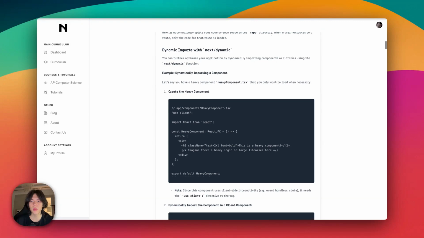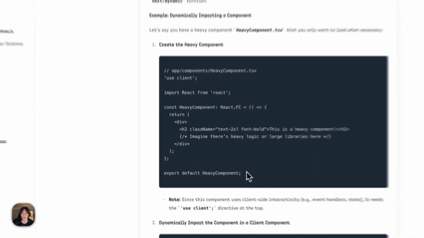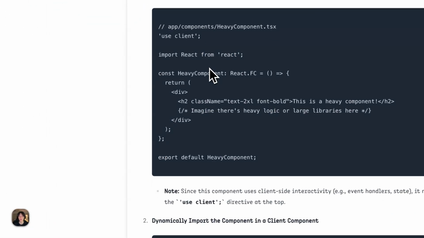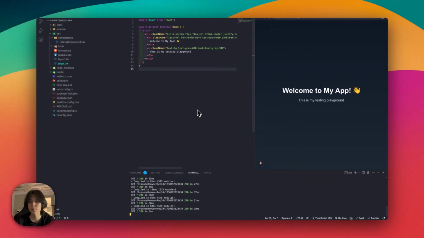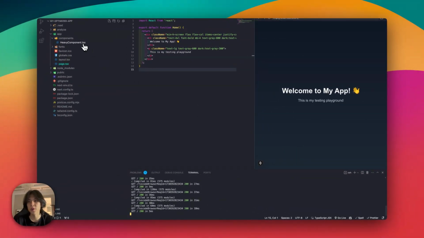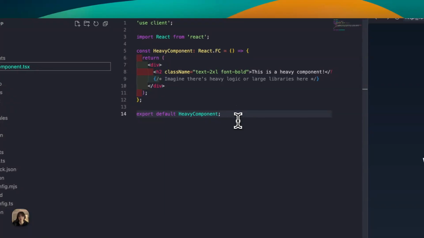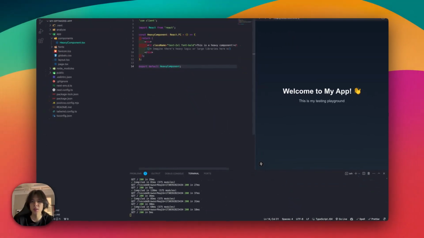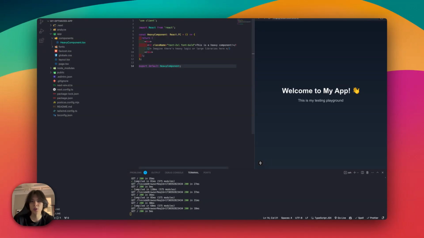And here's the example. So let's say you have a heavy component called heavyComponent.tsx that you only want to load when necessary. So first of all, we're gonna copy the component, and let's go to our Visual Studio Code. And we already have this component defined here. So this is not actually a very heavy component, as you can see. So just imagine that there's a heavy logic or large libraries involved. This is solely for demonstration purposes and to show how dynamic imports work.